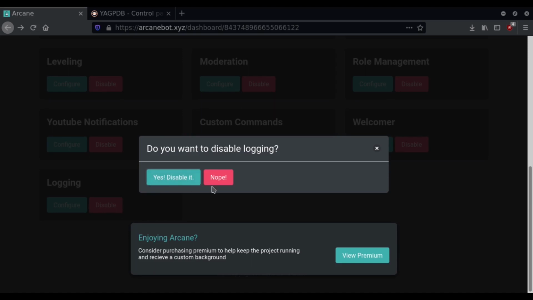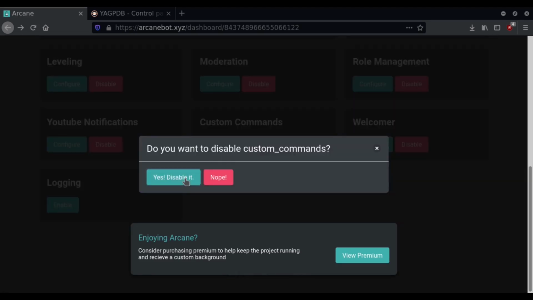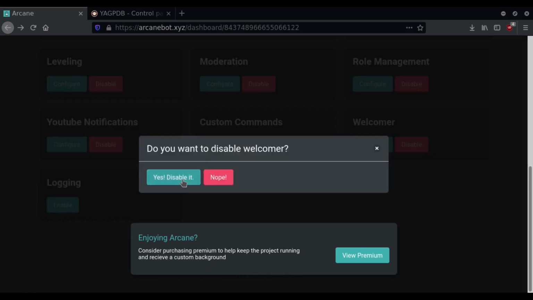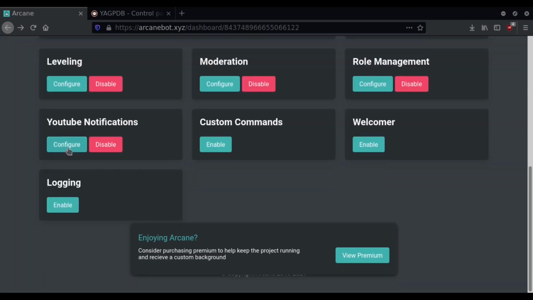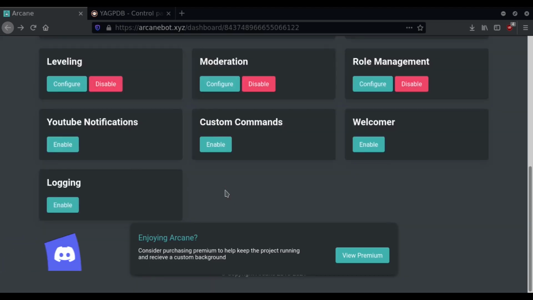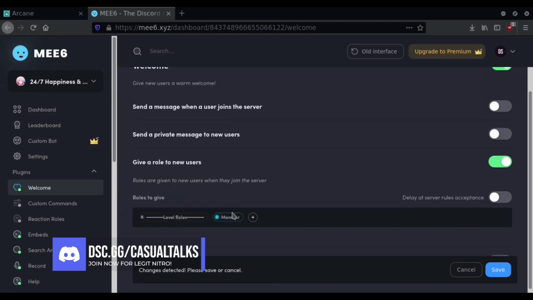If you want to give more than one auto role upon join, then I have another bot for you. But first, turn off the Role Management module in Arcane so that Arcane and that other bot do not make problems with auto roles. After that, go to top.gg and add Me6. Now go to the dashboard of Me6 and turn off all the modules except the Welcomer. Now click on that module and add the roles that you want members to have when they join the server. You can add as many roles as you want.